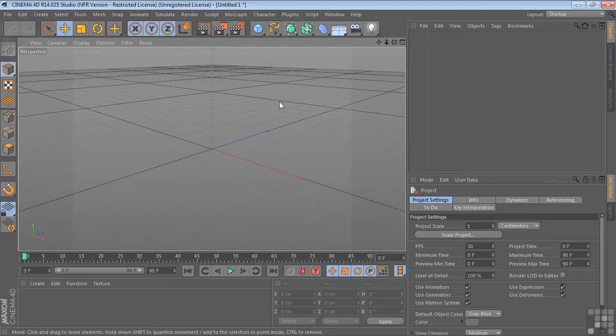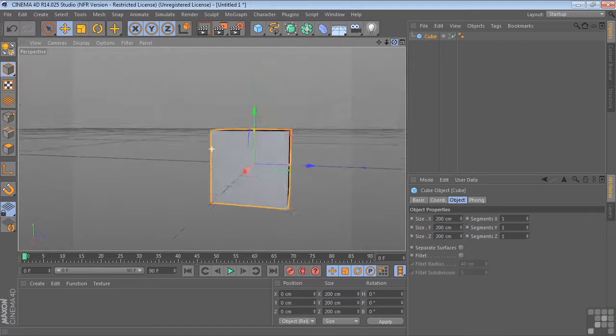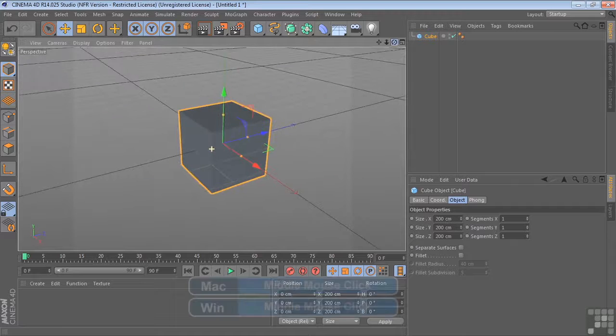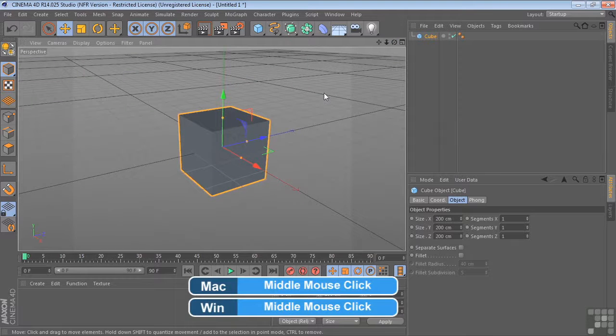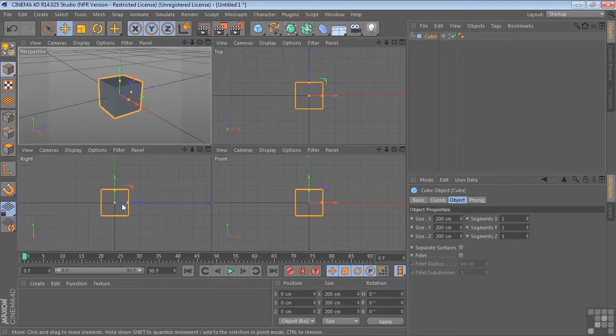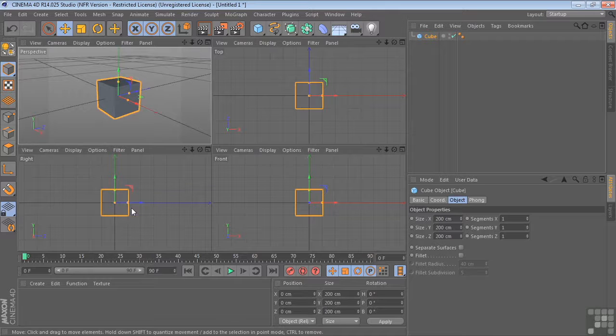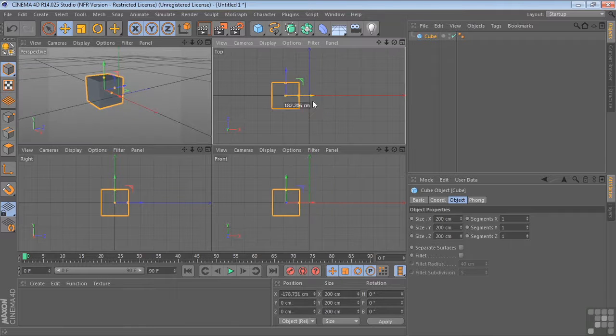Okay, let's have a look at navigating the viewports in Cinema 4D. Currently I'm in the perspective view, which is a total 3D view, meaning if I had an object in here, I could move around the object in 3D space. Now, if I middle mouse button click, it'll take me to a four-way view, where I have the perspective view, the 3D view, and the three orthographic views, which are 2D views.